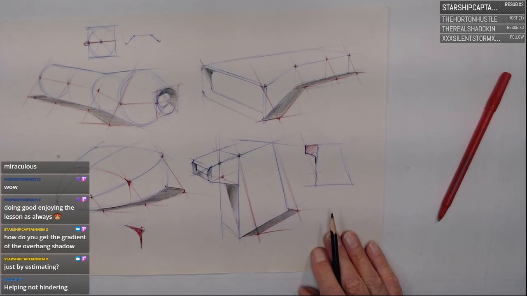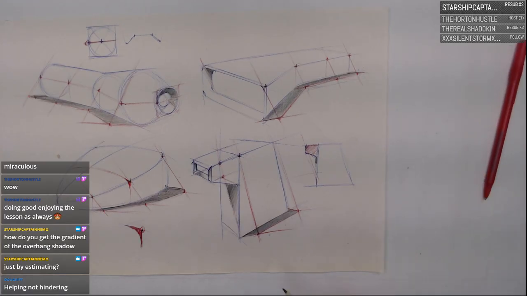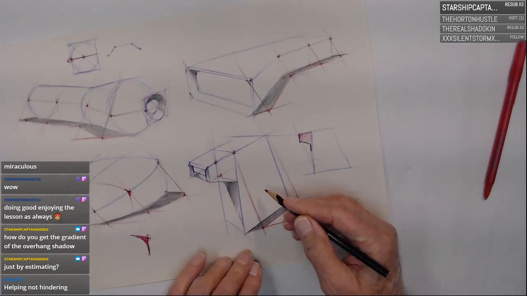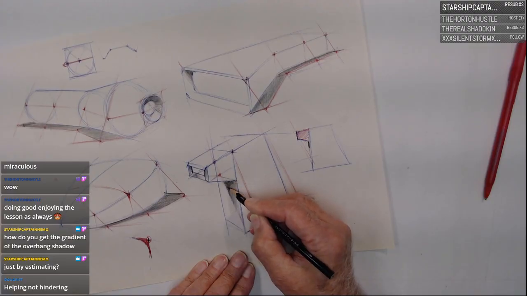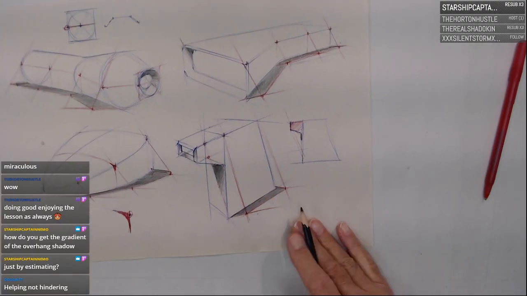Helping, not hindering. That's good. Just by estimate. Well, yeah, you can. It's a matter of character. Yes, it's true. I get the strength of the shadow up here. Let's get the strength of the shadow down first. That's going to be real strong here. As I begin to approach pretty close to the edge, I'll let that fade just a bit by doing this.